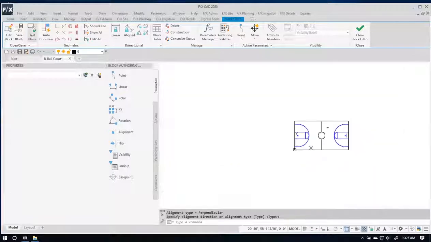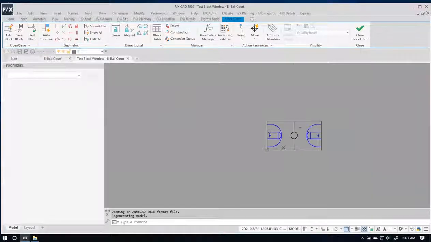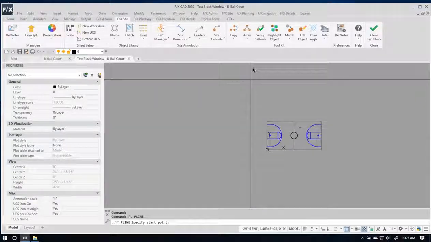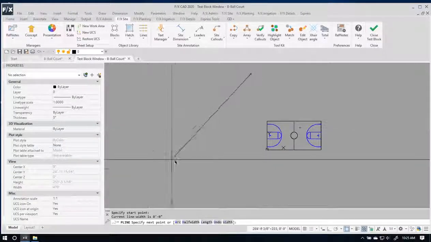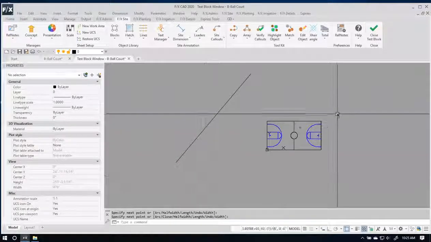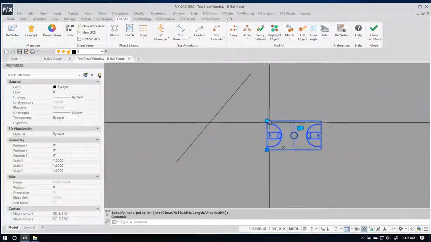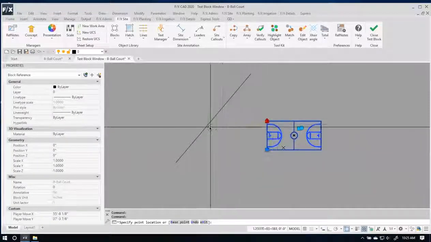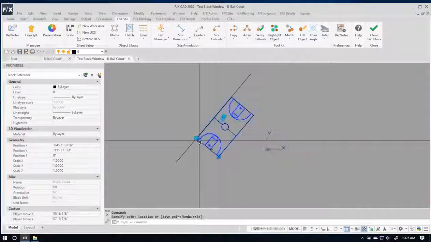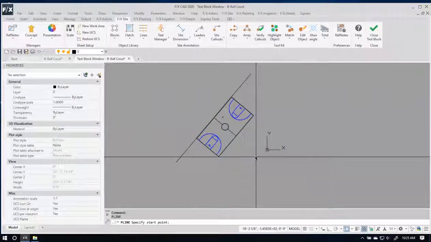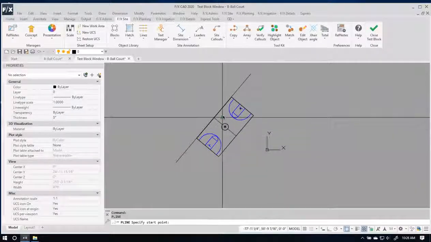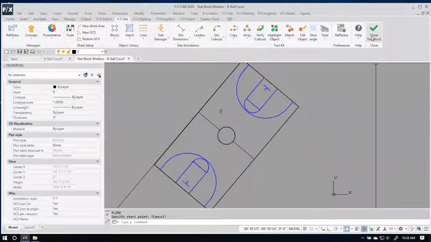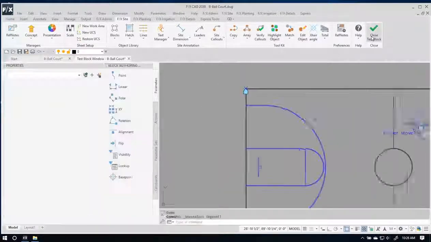Now I want to test it, make sure it's working. So I'm just going to draw a polyline at a random angle over here and test the alignment. To do that, just click the grip and then drag it over to that line, and it should automatically align itself with that. And notice that it carried everything with that block over with it because that applies to the entire block. So now that I know that works, I can close the test block and move on.